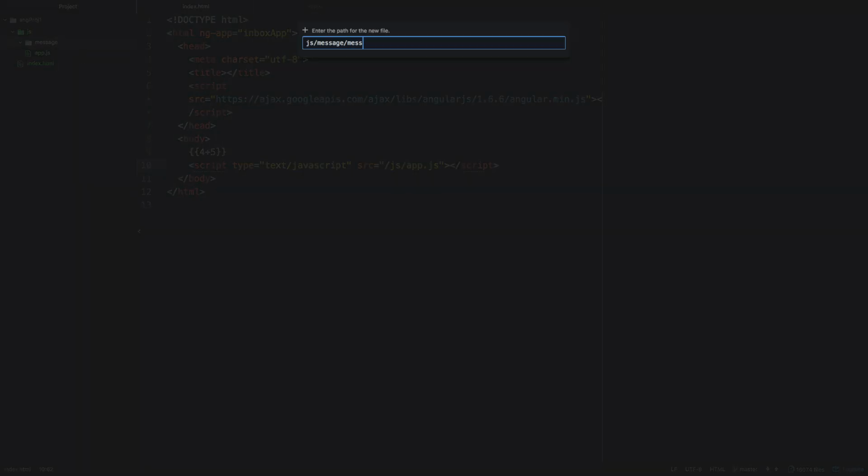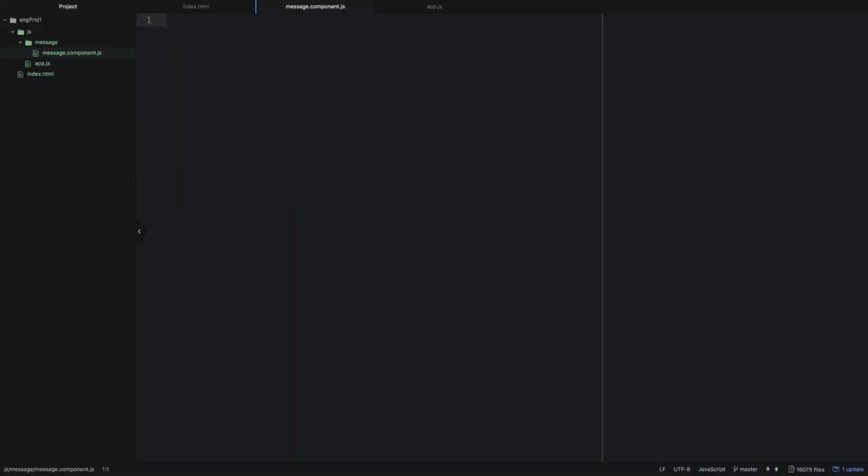We'll call it, for good naming conventions, message.component.js. Okay? We now just initialized another JS document inside, okay? And this is going to be our component. To create a component and to write out a component structure, the first thing you're going to do is declare what module you're going to be affecting. So angular.module. And you're going to say, just like we did before, it was inbox app, right? And unlike before, you don't need the square brackets, right? You don't need that.